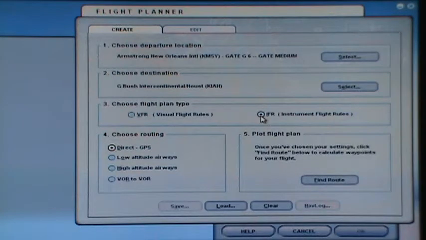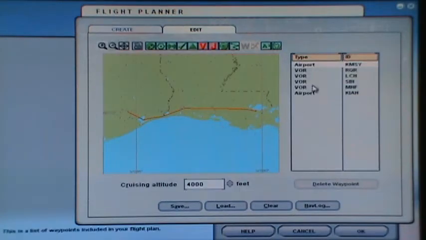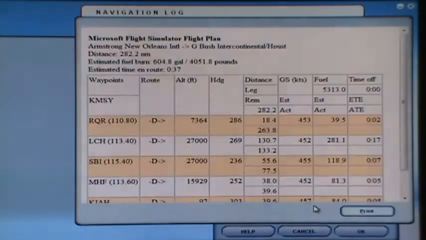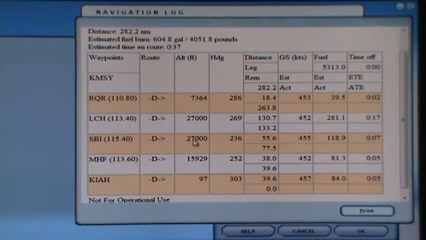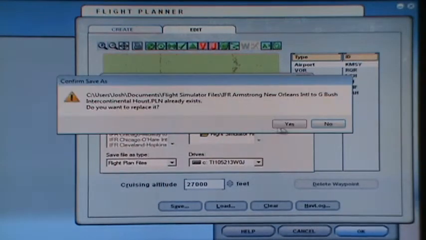We're going to fly an IFR. All right, and I like to fly VOR to VOR. This is not a long flight, so you don't need to cruise very high. Alright, we're going to go 27,000 feet. We're going to look at our nav log. As you can see, here's our route. Alright, here's the estimated headings and altitudes. Alright, so we're going to say OK. 27,000 feet, OK. Alright, and then it saves it.